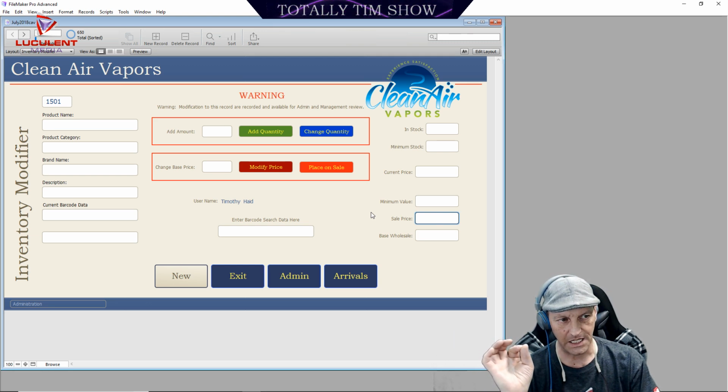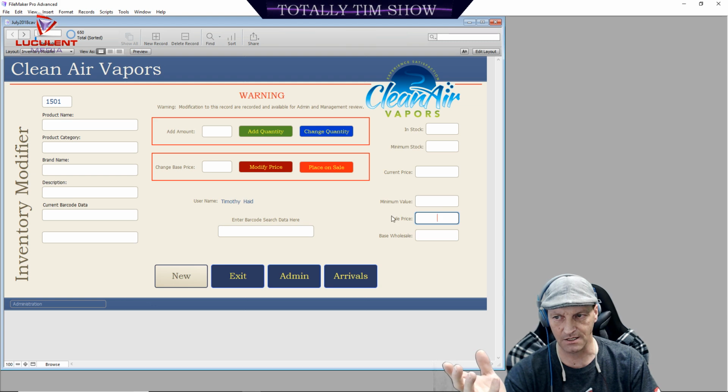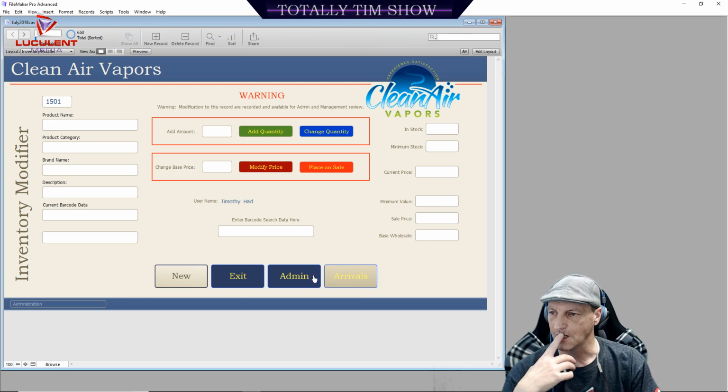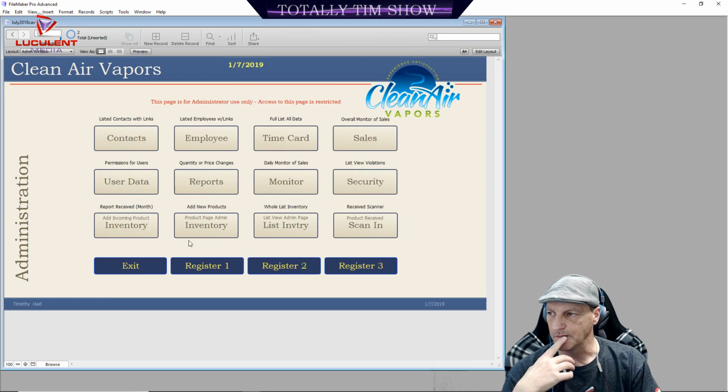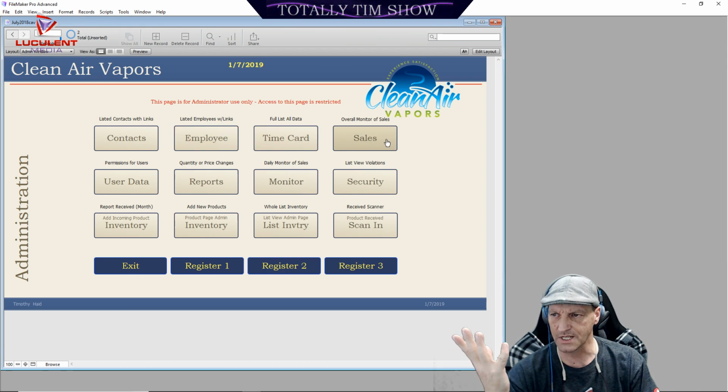And then when you want to take something off of sale, you come back, you scan it, and it takes it off of sale. And then all you have to do is highlight this and delete the sale price. Simple, easy, painless. And then you can go back to admin. There is user data, employee list, time cards, overall sales.